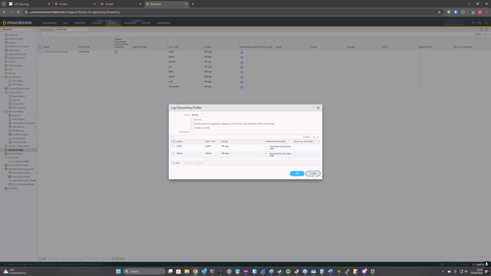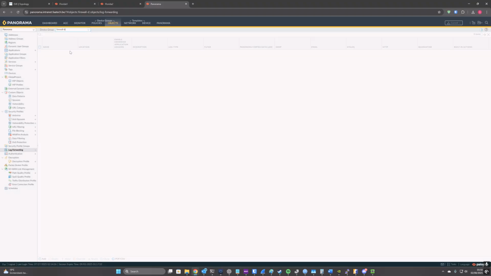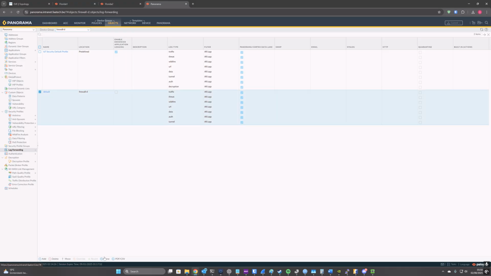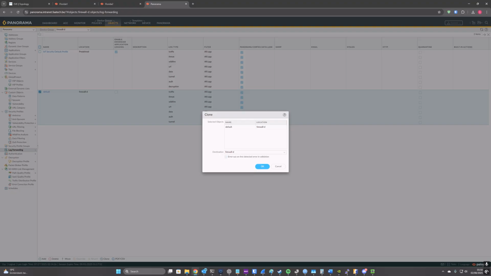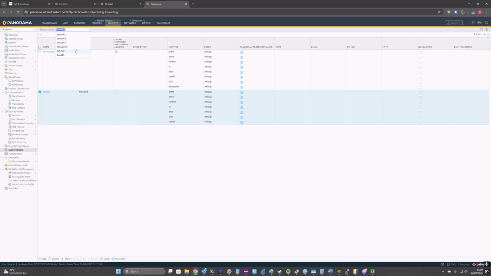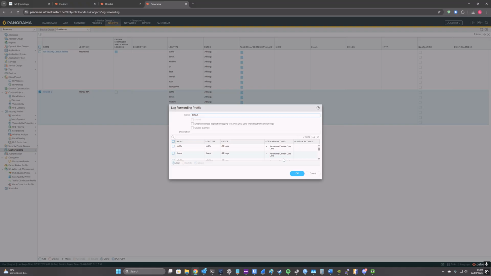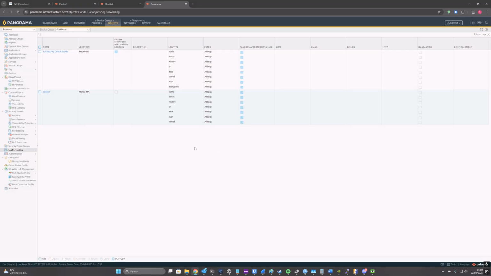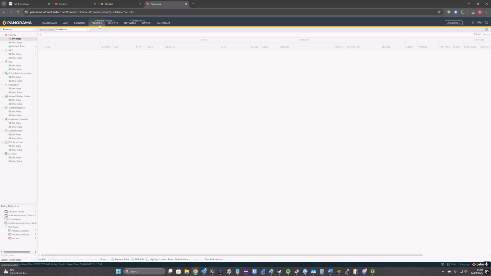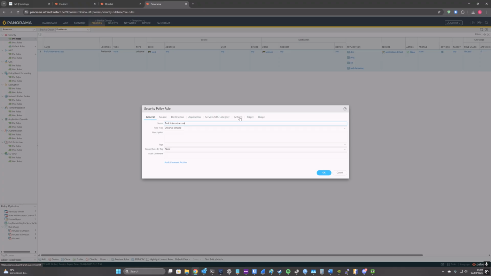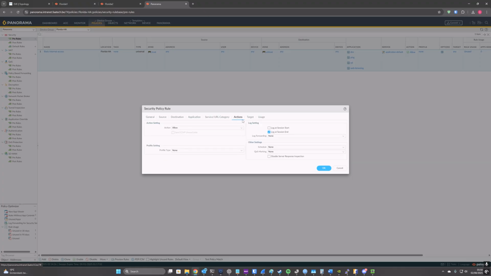I'm just going to cancel out, and I'm going to pick this configuration from another firewall. I will take this default one and clone it, uncheck this, select the firewall, the Florida one, press OK, and go back to the Florida one. It was named default-1, so I will remove that and press OK. And now we can go to the policies, take our basic security policy, and select the default log forwarding profile.